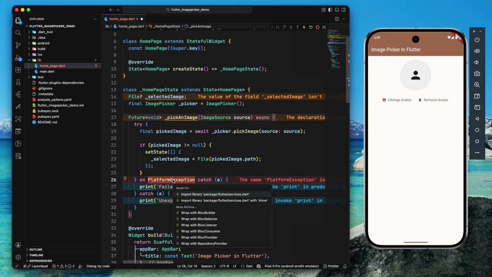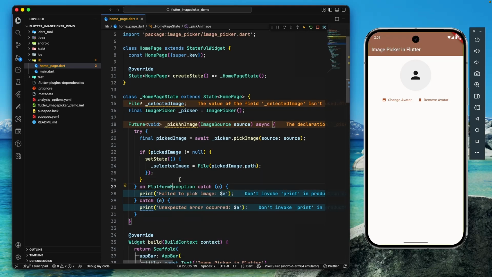And lastly, let's wrap our code with try catch block. The first catch block looks for platform exception, which handles the plugin related error. And the second catch block is a generic one, which handles the unexpected errors. This makes our implementation more robust for production apps.